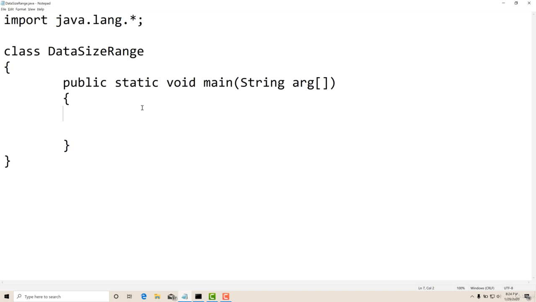In the previous video, I explained various data types available in Java. I gave their sizes as well as the range of values that are allowed in those data types. So in this video, let us see how to find out the range of any data type as well as the size of the data type. How to find out that?